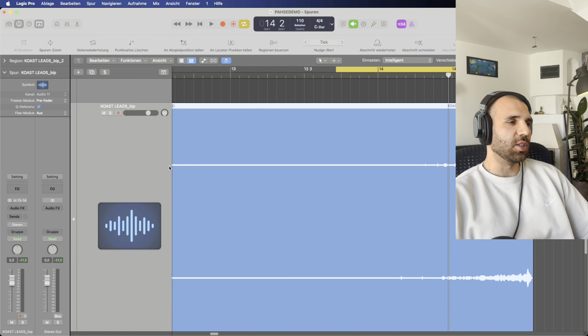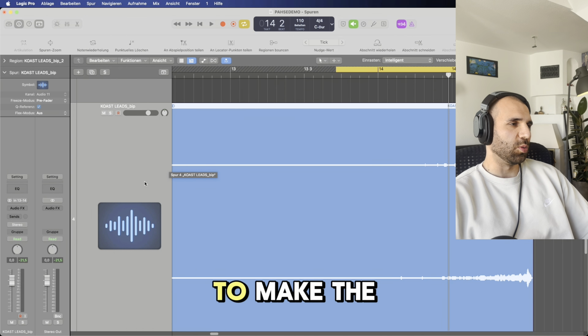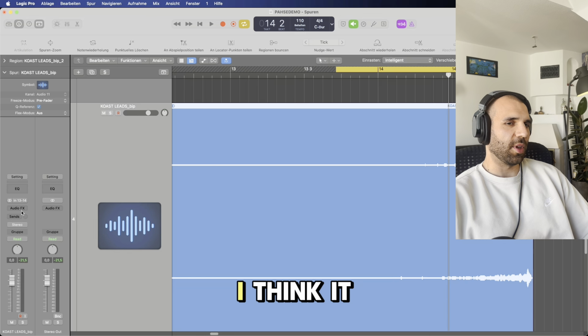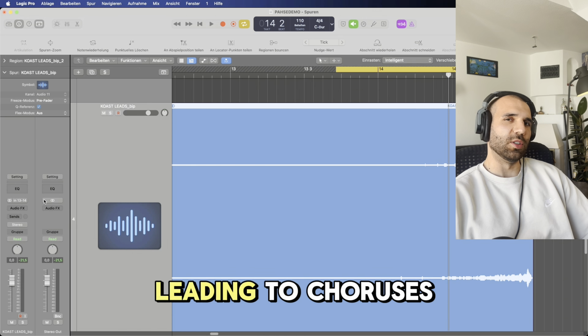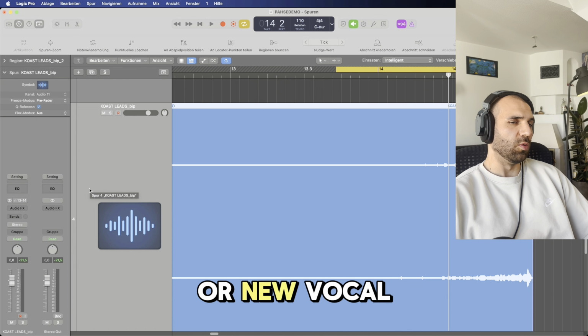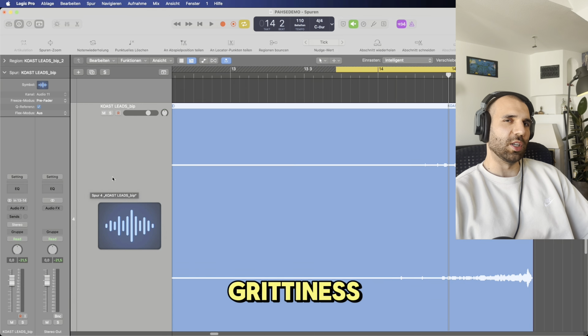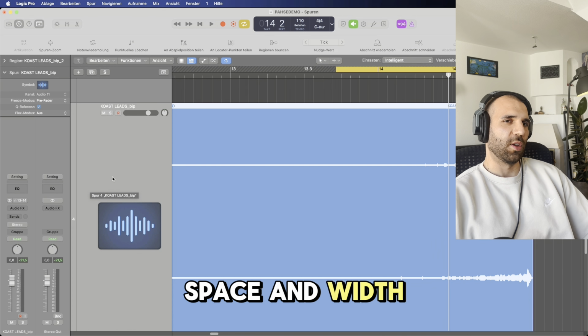And then after bouncing it, you can even add phase distortion again if you want to make the effect more prominent. I think it sounds very good, especially if you lead into choruses or hooks or new vocal parts. It can really give it some grittiness and also some space and width.